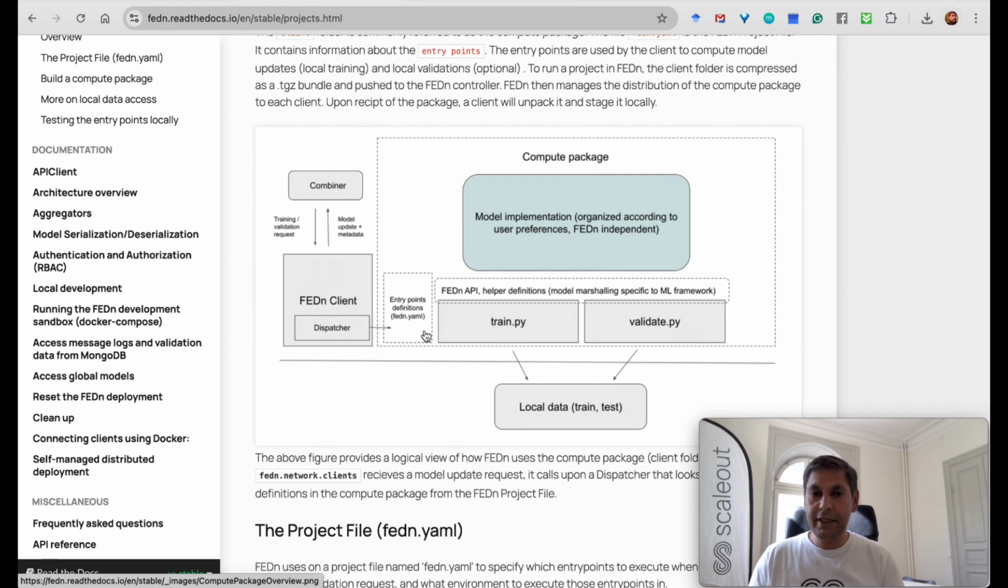So this is basically the design philosophy. Again, the client-side software is just a wrapper that allows the compute package to run on the client side. That's the main idea. That's why every time for a new project, what you need to do is to prepare a new compute package, and once the compute package is available, the client knows how to run the training process.